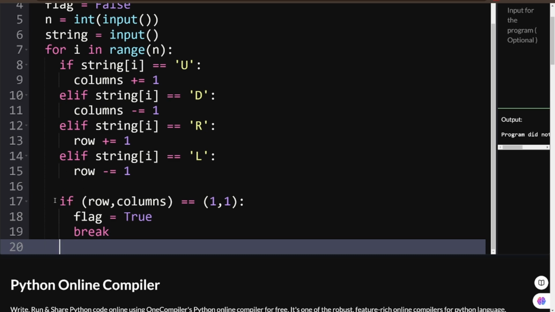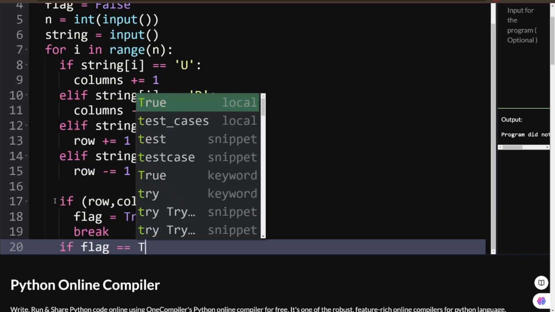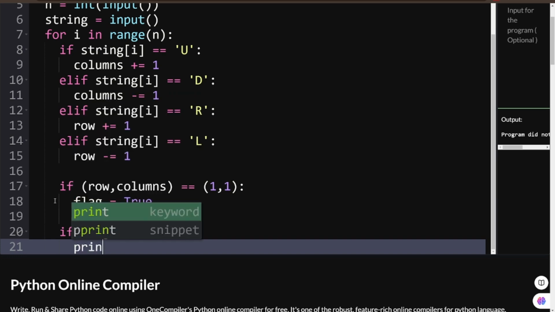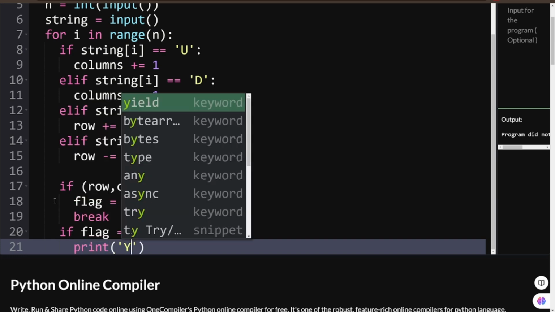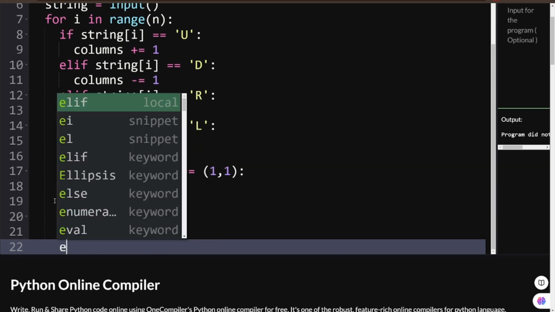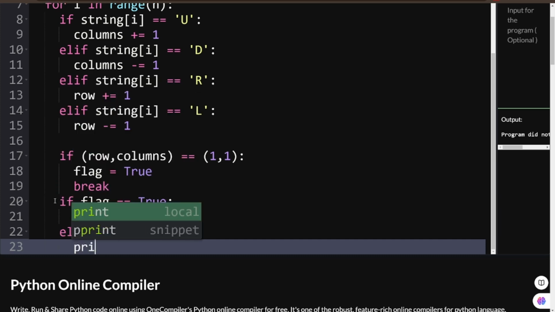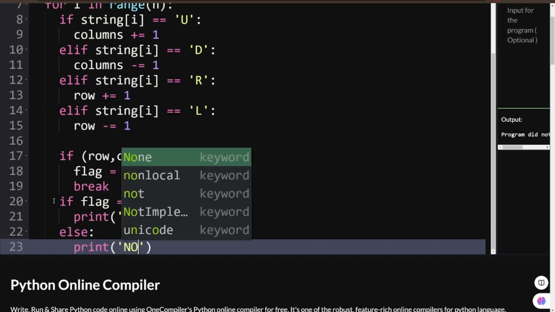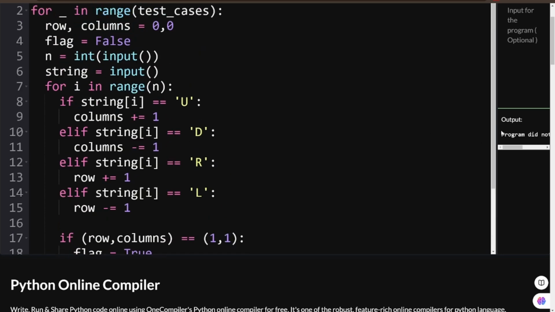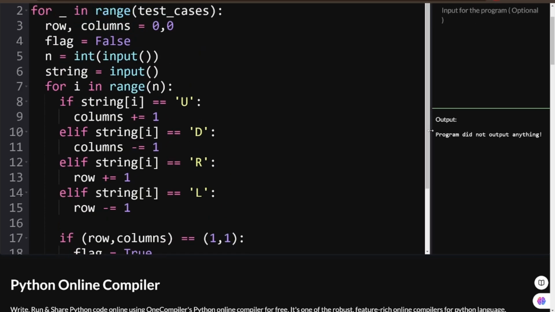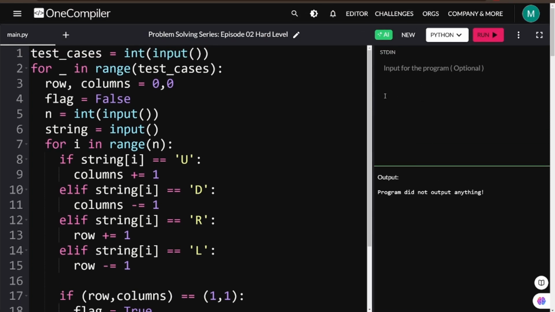Then if flag equals true, then print yes, else print no. So now let's test in the inputs. This is such a long code this time. So now let me just get the test cases.